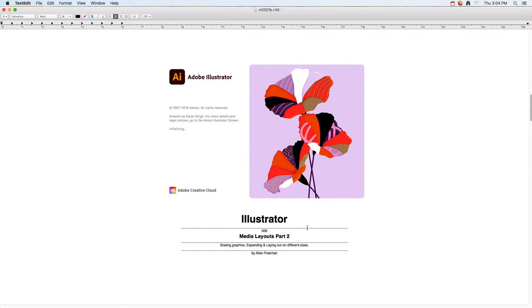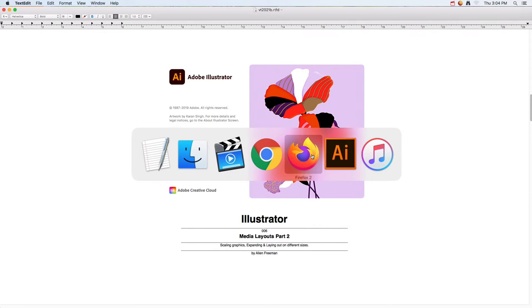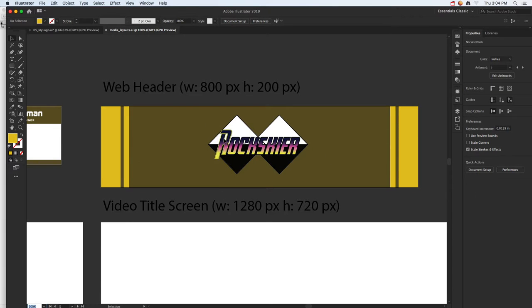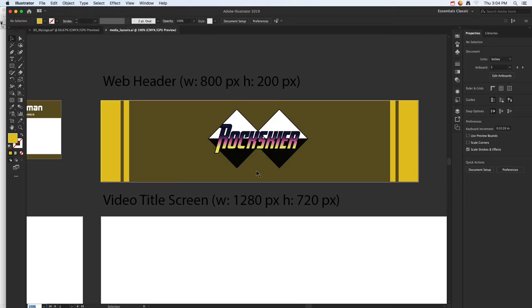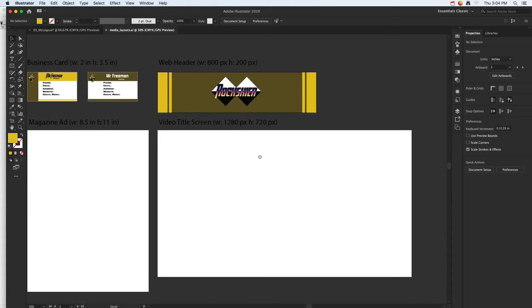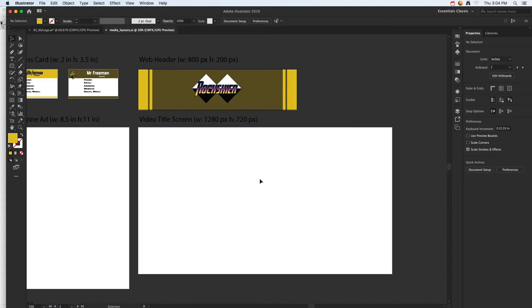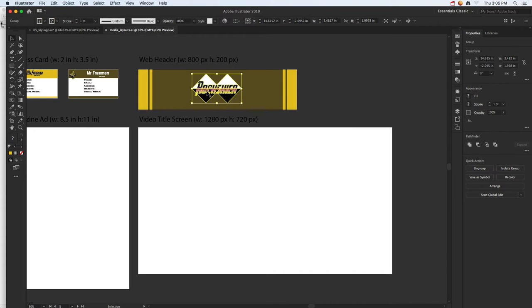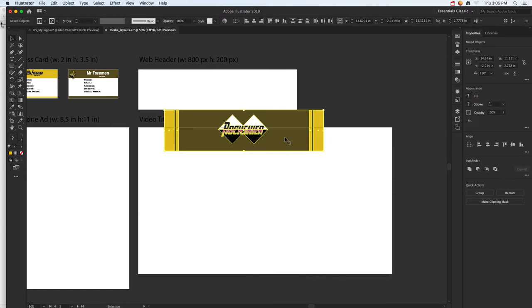So part two of this, I'm gonna continue with the media layouts, and we just got done with creating the web header. And probably the next one, I'm just gonna hold down Alt and use the scroller wheel to zoom out a little bit, and spacebar to pan. This is just a simple little title, so I might just take most of this and then just duplicate it.